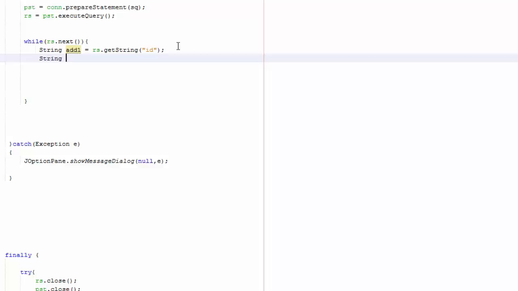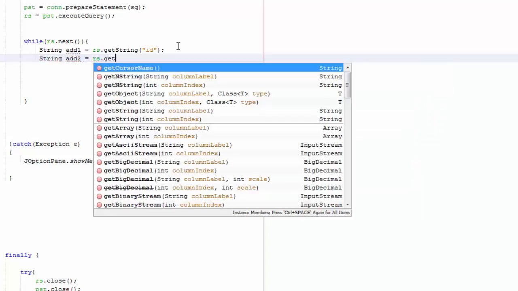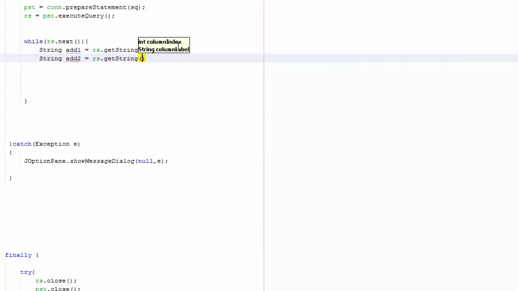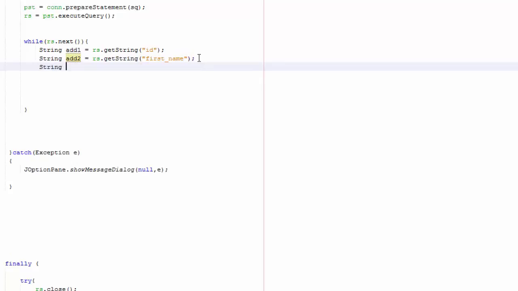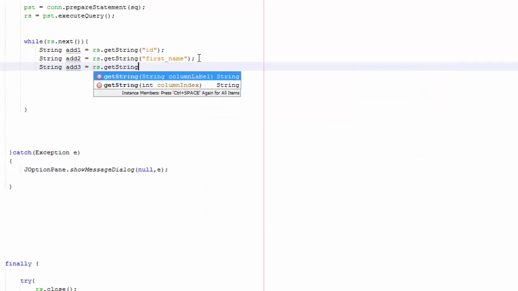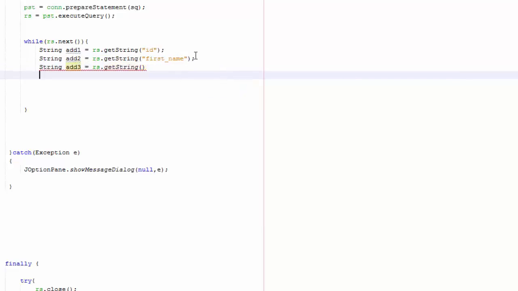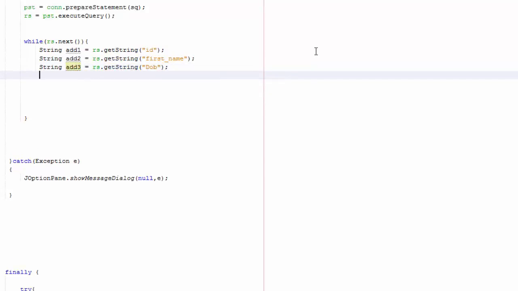Then we're gonna say String add2 equals rs.getString, first name. So we're gonna get the ID of the employee and the first name, and then String add3, and we're gonna get the date of birth. The date of birth is gonna be the password, and the first name is gonna be the username. Since the date of birth has slashes in it, we're gonna remove the slash.